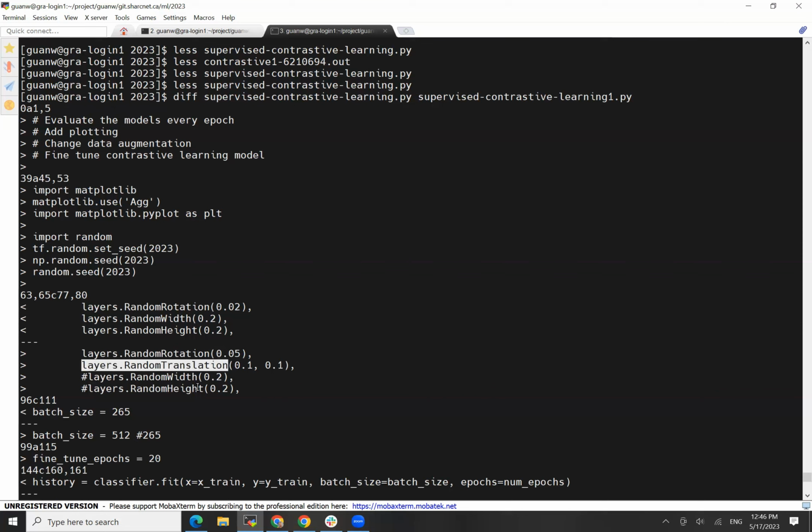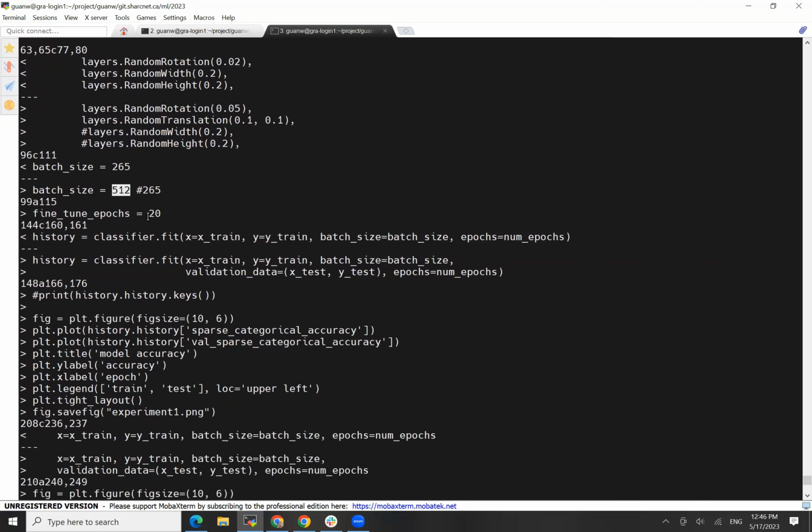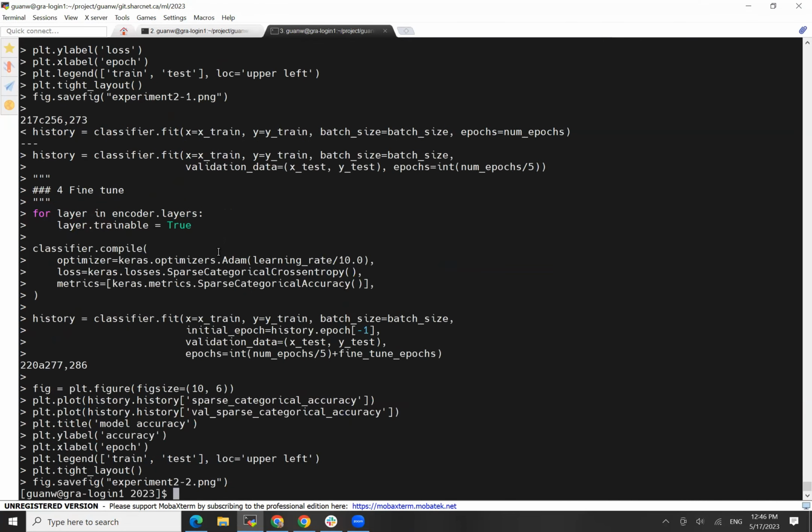Instead, I introduce a random translation. And also I changed a little bit the parameter. Instead of 2% of the 360 degrees, I use 5%. And also I increase the batch size. I find the training is not very stable. And also I do a fine tuning, 20 epochs, and that's it. So that's pretty much it.